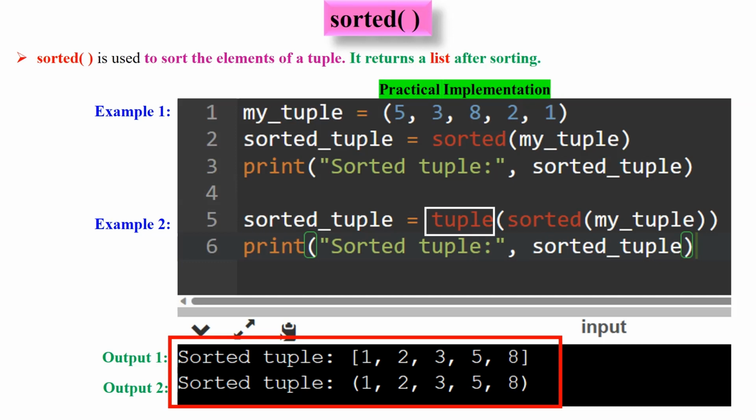The output will be the same as before. Sorted tuple 1, 2, 3, 5, 8. This time, the sorted elements are enclosed in parentheses, that is round brackets, because the tuple function converts the list to a tuple. You can check the output on the console.